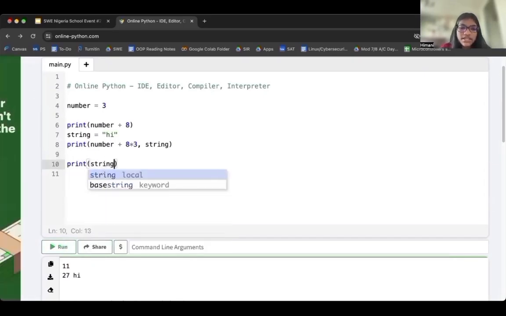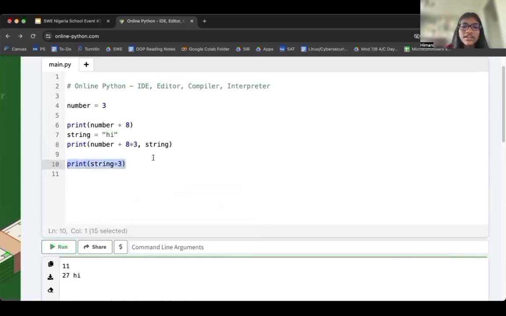Does anyone have any predictions as to what this will do? What happens if you multiply a string with integers? Do you guys think it would give the same error again, that you can't do integers and strings?